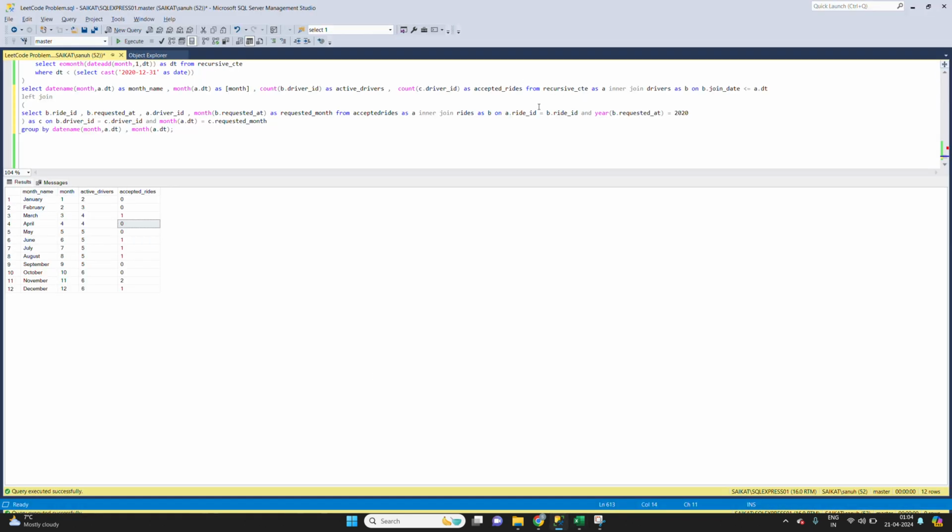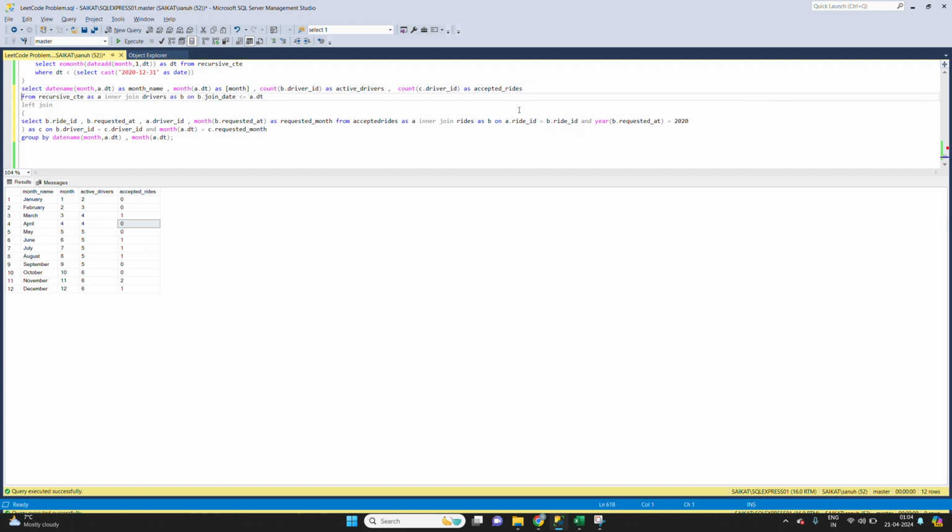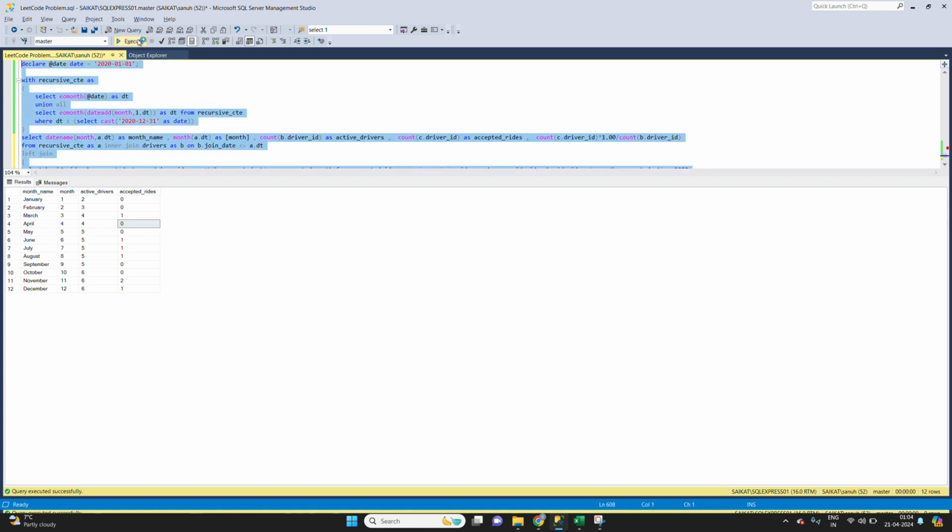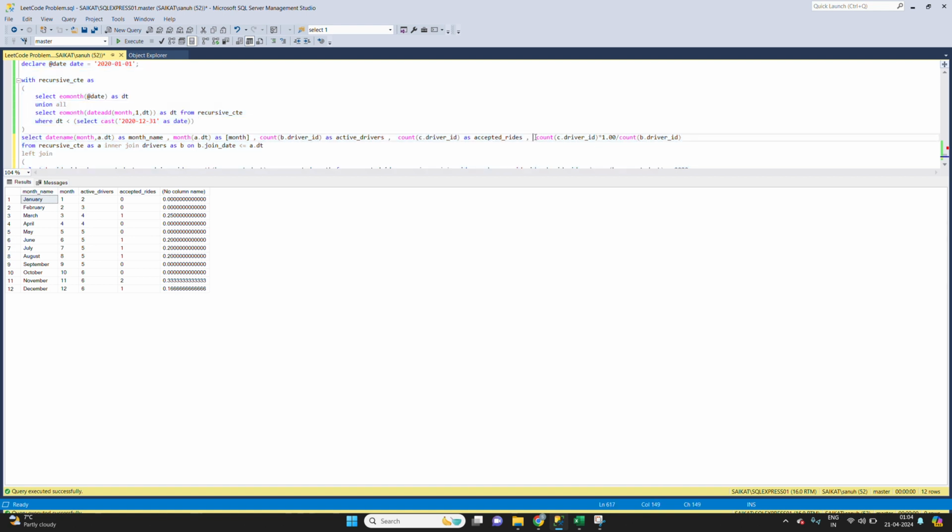That is very easy. Now what you need to do is just divide this, right? How are we going to divide it? So take this, divided by this, and multiply it by 1.00 just to get the fraction part, right? So if I run this, you get this. Now what you're going to do is multiply with 100 to make this a percentage.